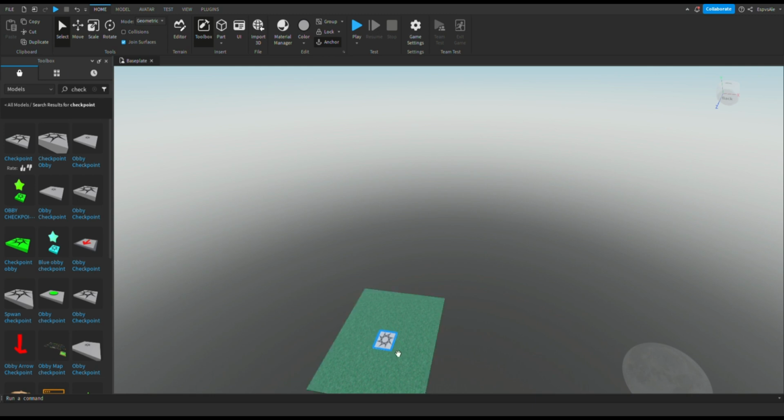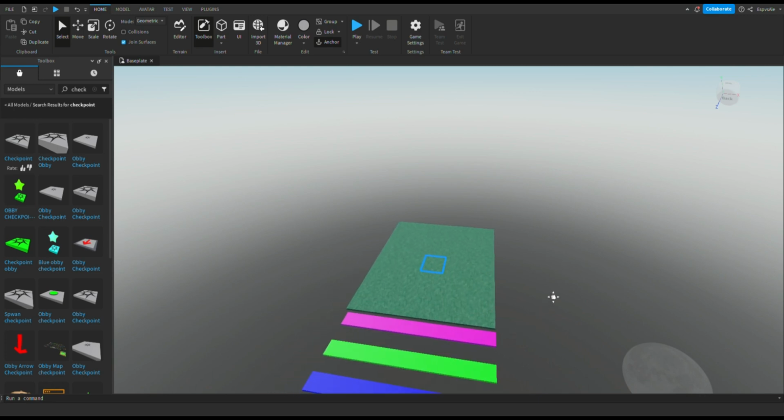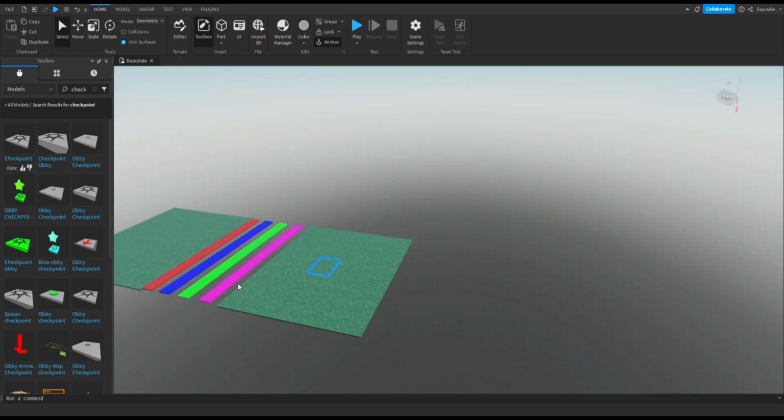So anyways, let's put the transparency to 1. The decal transparency also to 1. We can actually just delete the decal, but I don't know. And now let's turn off can collide. Okay, now let's just do another obstacle.